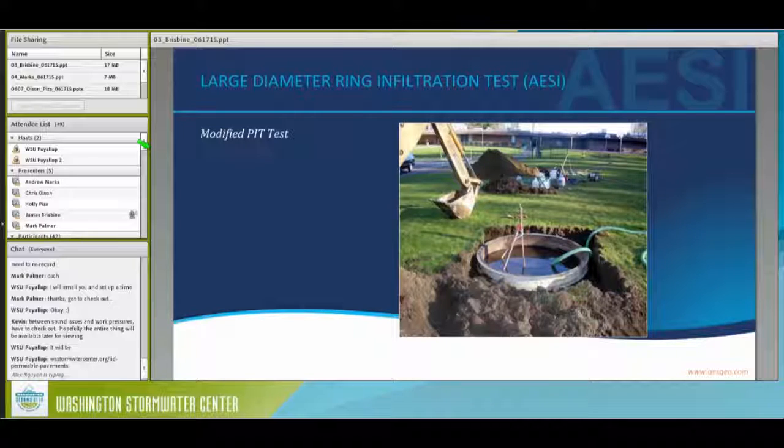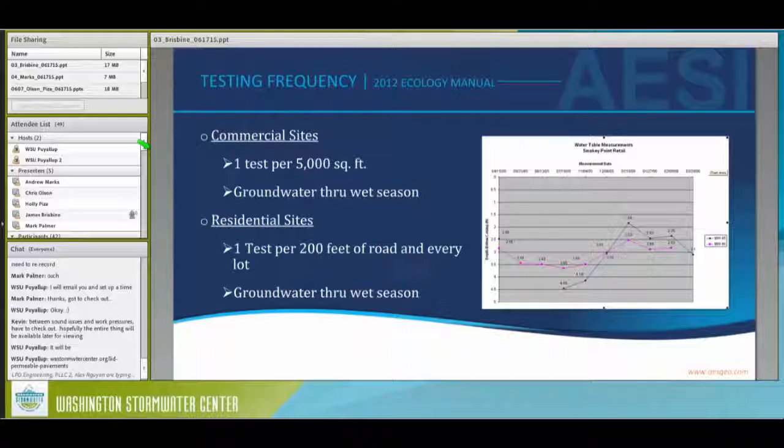Another typical installation is to use some kind of a large diameter ring, 5 or 6 feet in diameter, and maintain a water level for, usually it's an all-day process, 6 to 8 hours. But again, the results are much more reliable with this PIT test here. Ecology does put some requirements on sites in terms of number of tests. We use this as a guideline. Sometimes we'll do more. Sometimes we can justify doing fewer tests if we know more about the geology.